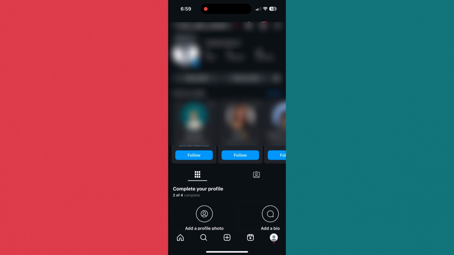Yo, Instagram fans, want to find your archive stories, posts, and live videos on your phone in 2025? This 2-minute guide's super easy for iPhone or Android.